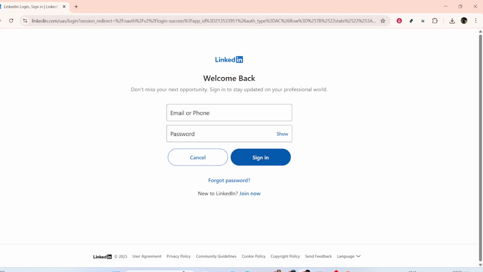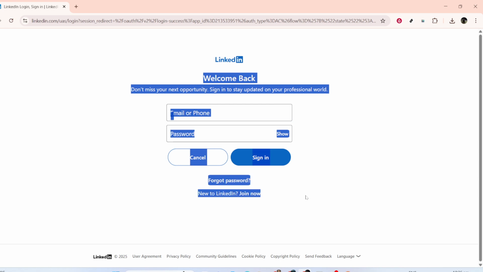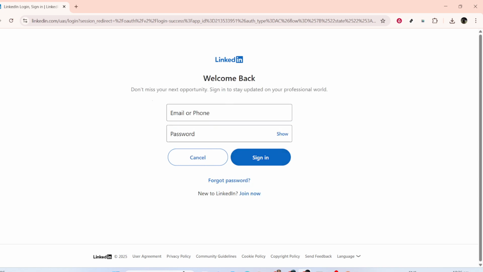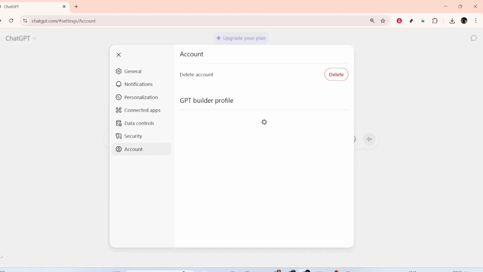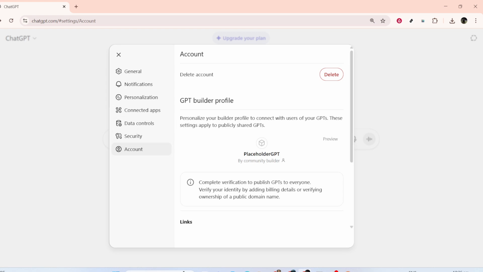Start by clicking the Add button next to LinkedIn. You'll be prompted to log into your LinkedIn account, so make sure you have those login credentials ready. After entering your information, confirm the connection, and you'll see LinkedIn added to your ChatGPT profile. This linkage can enhance your experience by aligning your professional identity with ChatGPT functionalities.